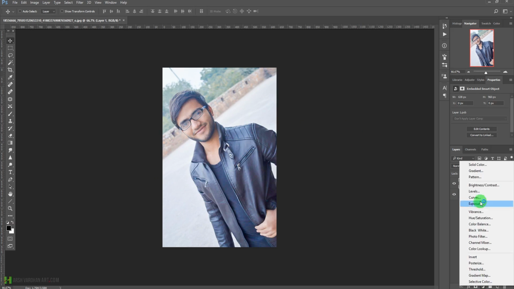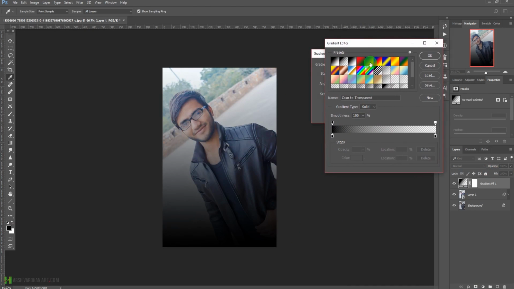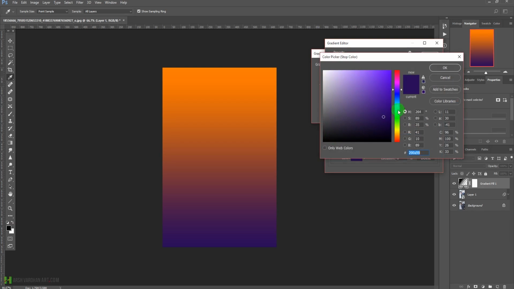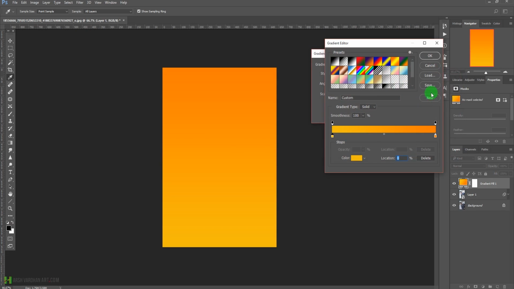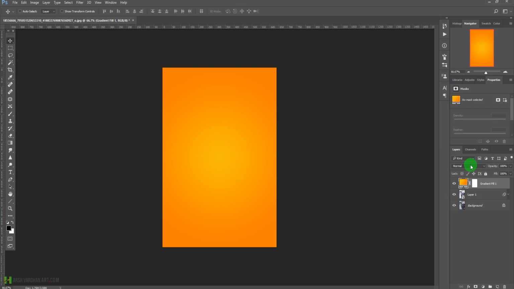So I'll go over here and select the gradient and click over here on the gradient editor, and here I'll choose any of the two gradients which has two colors. So I will just click over here and I will choose this yellow kind of color and press OK, and I will create a new preset, so that would be available for me in the future, and I will press OK. And from this style I'll choose the radial. Okay, and that way we'll be having a sun like effect.